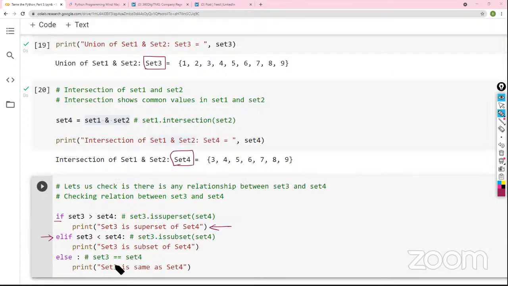So you're writing code in this way. In set 3, you have 1, 2, 3 all the way until 9. In set 4, you have 3, 4, 5, etc. So set 3 is considered to be superset, right, of set 4. Why is it called a superset?